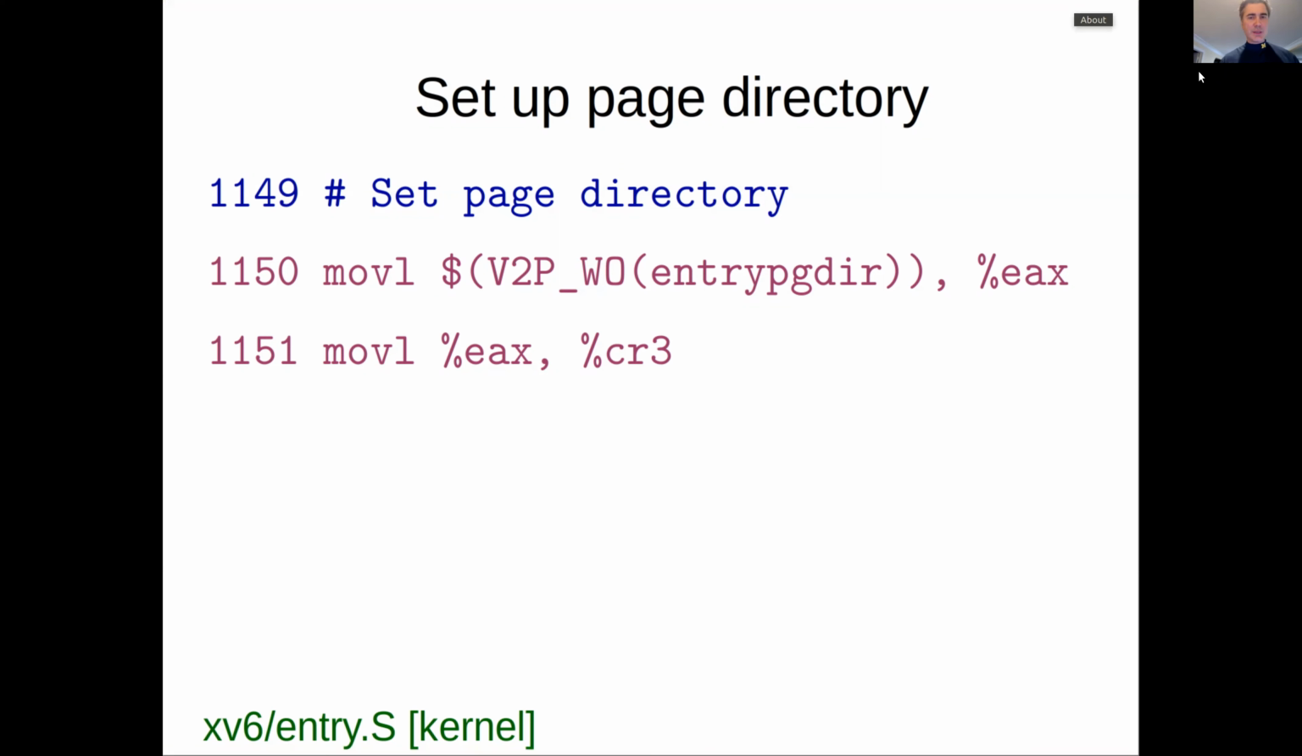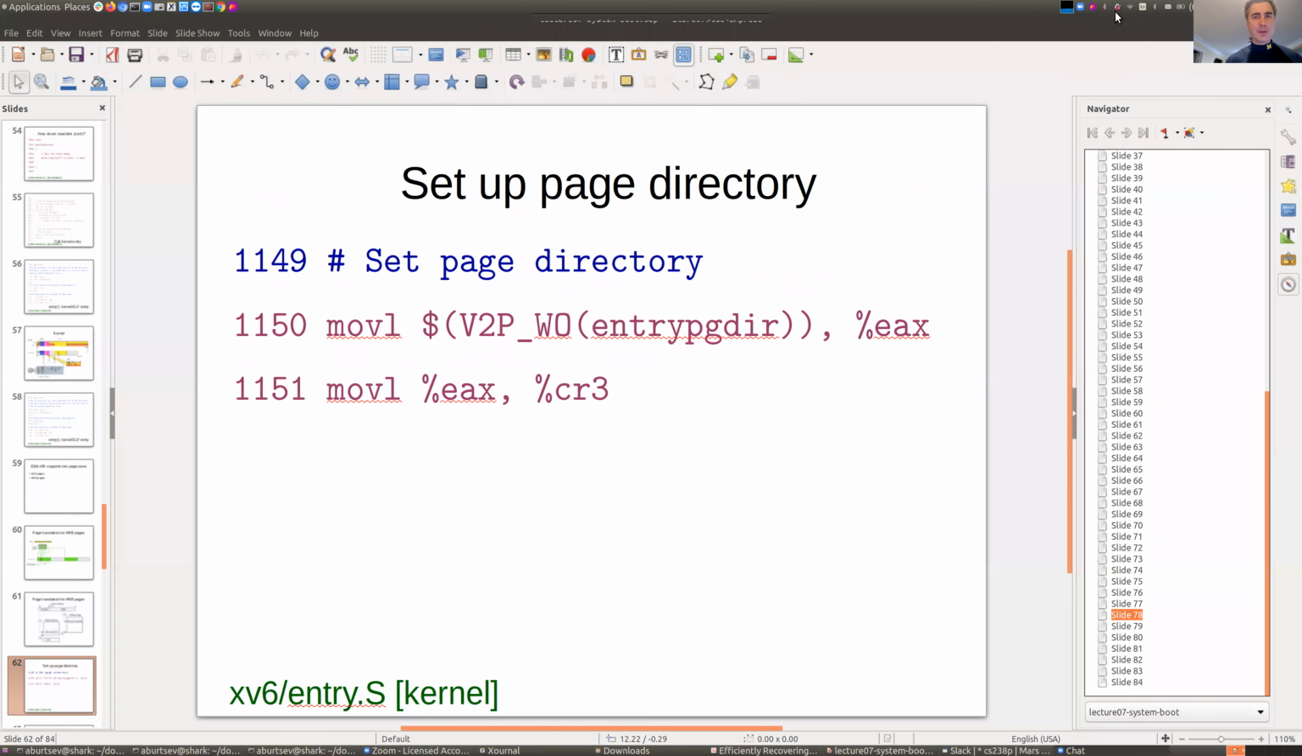Let me just disable. Sorry. To disable Slack.